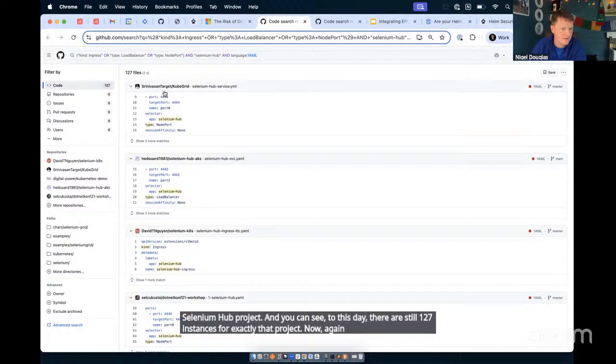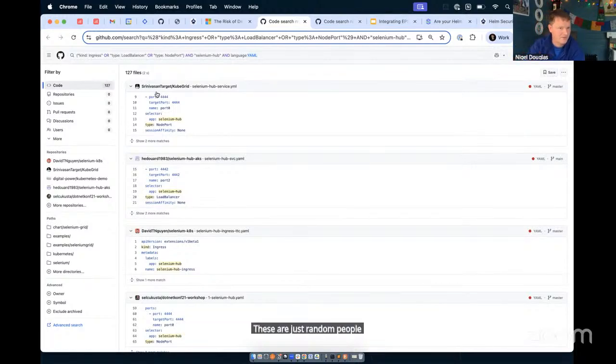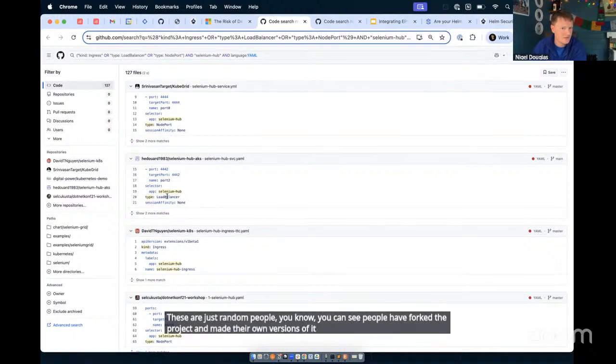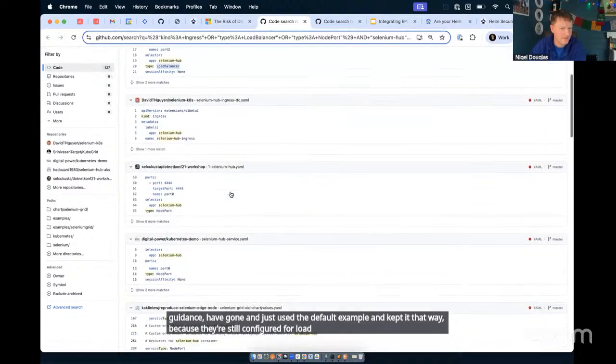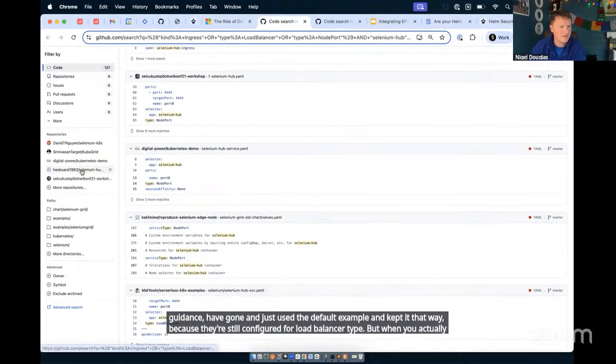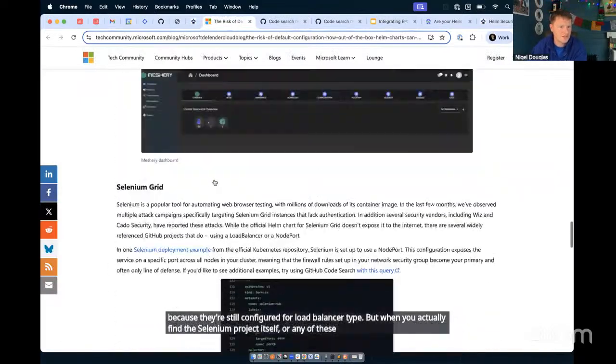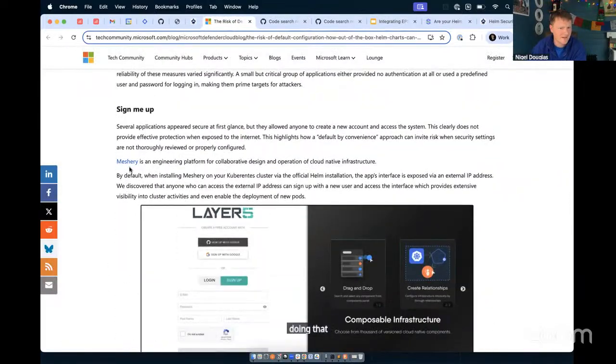Now, again, a lot of these are just random people. You can see people have forked the project and made their own versions of it. And also, as they said here, as guidance, people have just used the default example and kept it that way because they're still configured for load balancer type. But when you actually find the Selenium project itself or any of these industry projects still doing that, I think Meshery still had the misconfiguration.